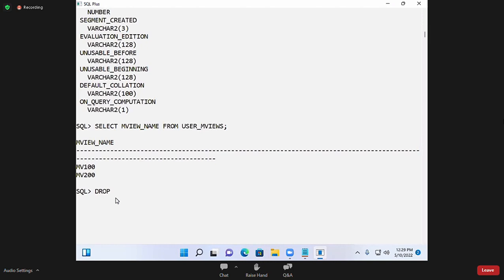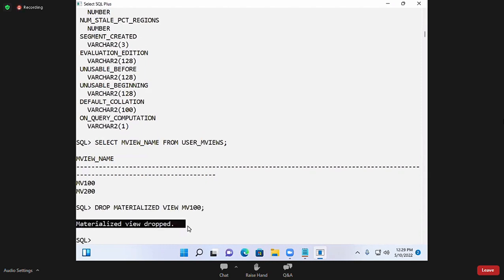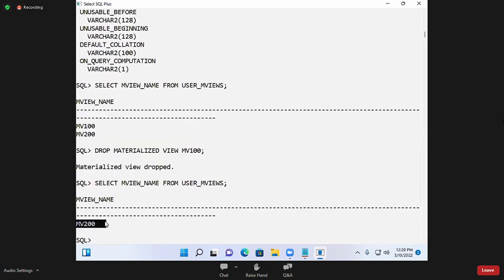Suppose I want to drop the materialized view MV100. If you want to drop, you use the materialized keyword: drop materialized view, followed by the name. Now I'm executing it. The materialized view is successfully dropped. If you come back and check, there is only one materialized view left.